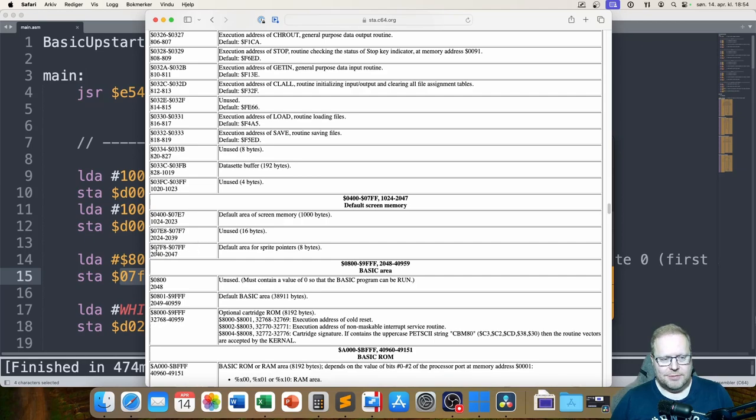But after that, from 07F8, there are 8 bytes. So each of those 8 bytes is what we call a sprite pointer. That means that that particular byte holds a number that points to the graphic for that particular sprite. So there's a sprite pointer for sprite 0, a sprite pointer for sprite 1, a sprite pointer for sprite 2, and so on. So this little area, 8 bytes, keeps track of what graphic to show for every one of our 8 sprites. So how does that work?